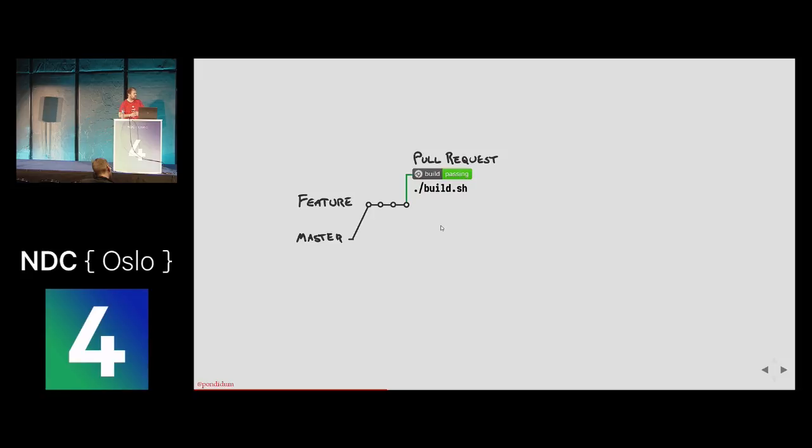So if we have our master branch, and because we're cool young developers, we're doing trunk-based development, which doesn't mean no branches, it just means shorter branches. So we create our feature branch, we do a couple of commits to it, and we open a pull request. The pull request automatically triggers a build, which is going to run the build script, which is contained within the repository. So it shouldn't matter what your build server is, as long as it can execute a bash script.